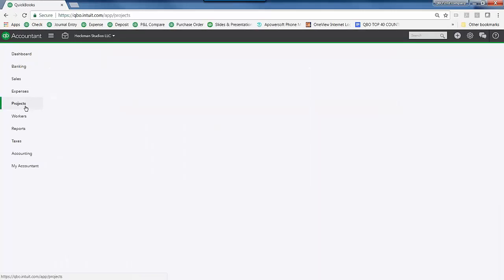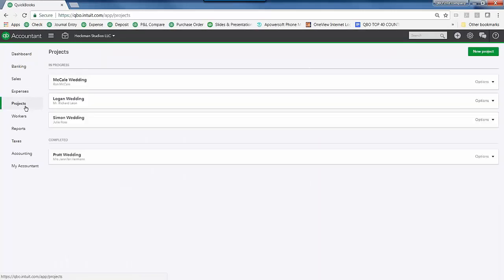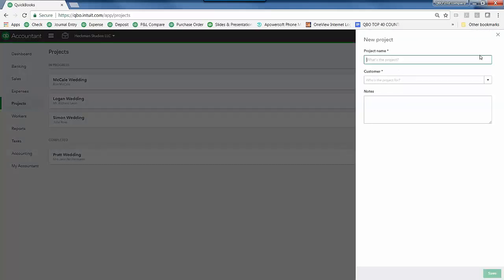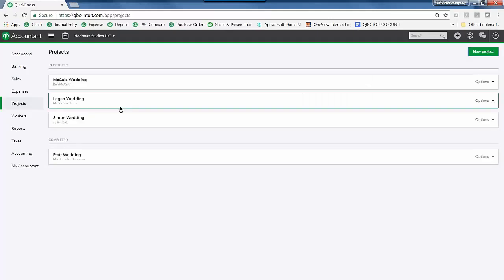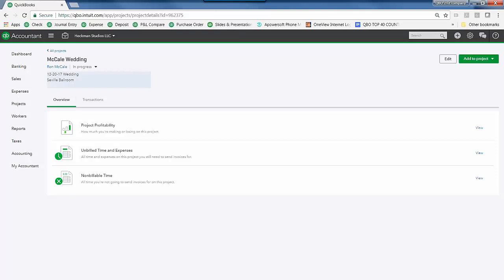And then you'll have a projects tab, and each project is listed. This is moving away from the sort of sub-customer method of tracking projects. Instead, when you go to create a new project, you're giving it a name, assigning it to a customer, putting in any notes if you'd like, and then it shows up on this list. When I click that open, it's going to list the name of the project, which customer it is, and I can click to get into their profile.